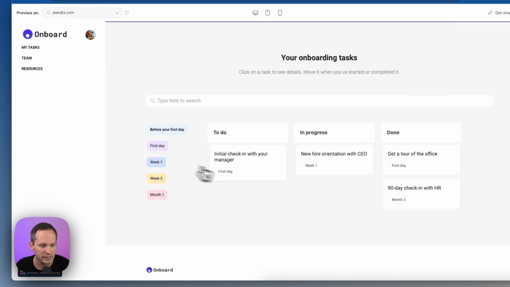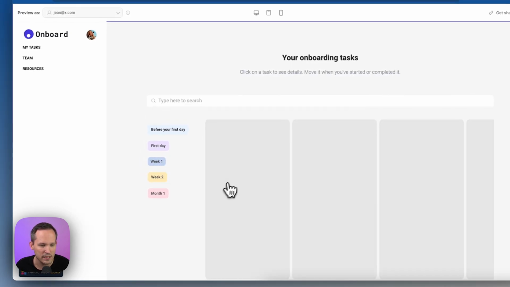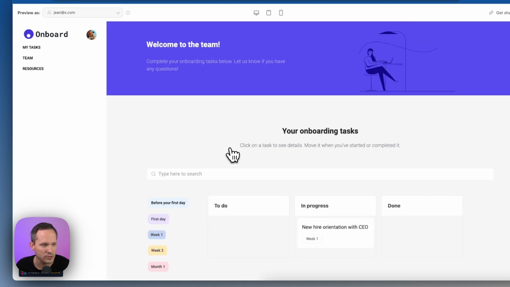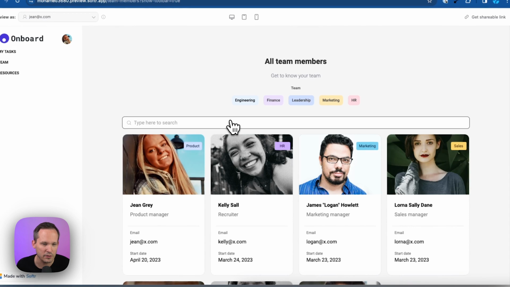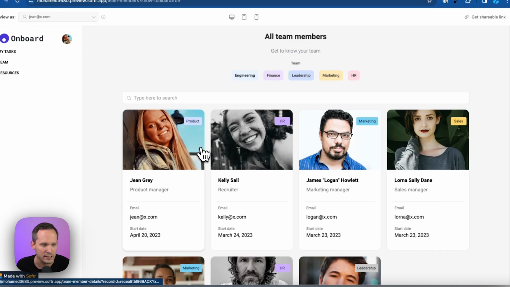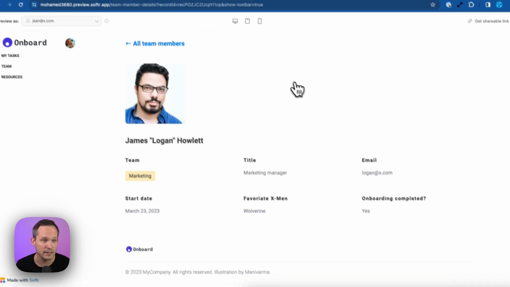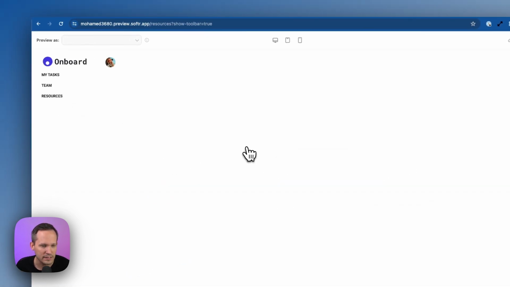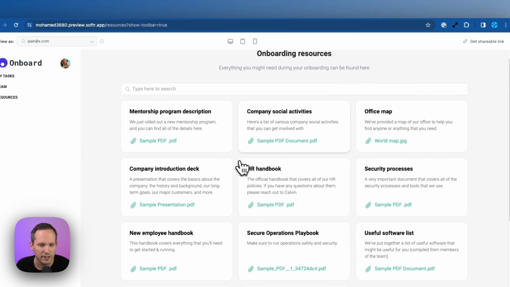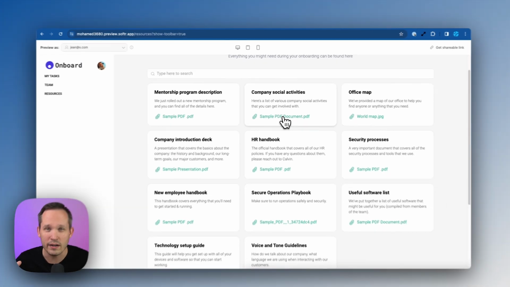We can filter this different ways. If we only want to see what needs to be accomplished in week one, we can add those filters. We've got our team members here. So if we want to get to know the different people in our organization, we can see profiles. We can also click to view more information about those team members, the team member details here. And then we have those resources as well. So we can look at the different documents that we have in the company, in one consolidated spot.